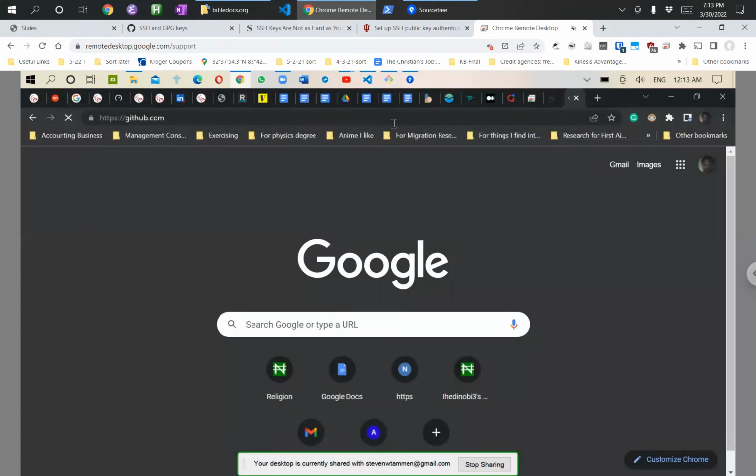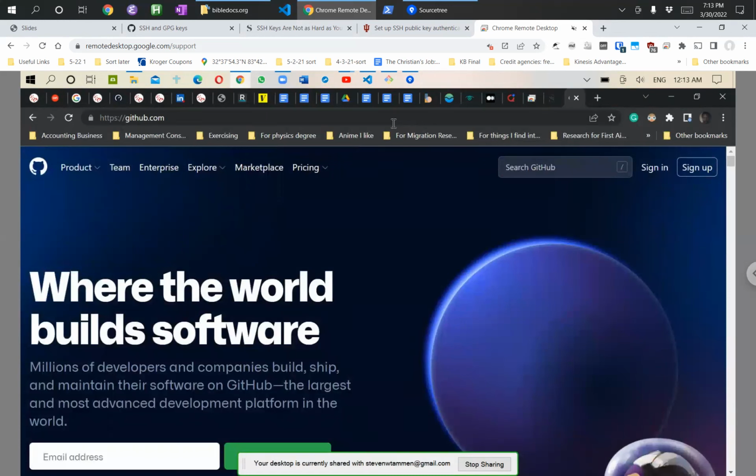So I'm going to pause the recording for a second and let you get logged in, and then we're going to go ahead and add your public key to your account here. So I'll pause the recording and we'll pick up momentarily once you're logged in.